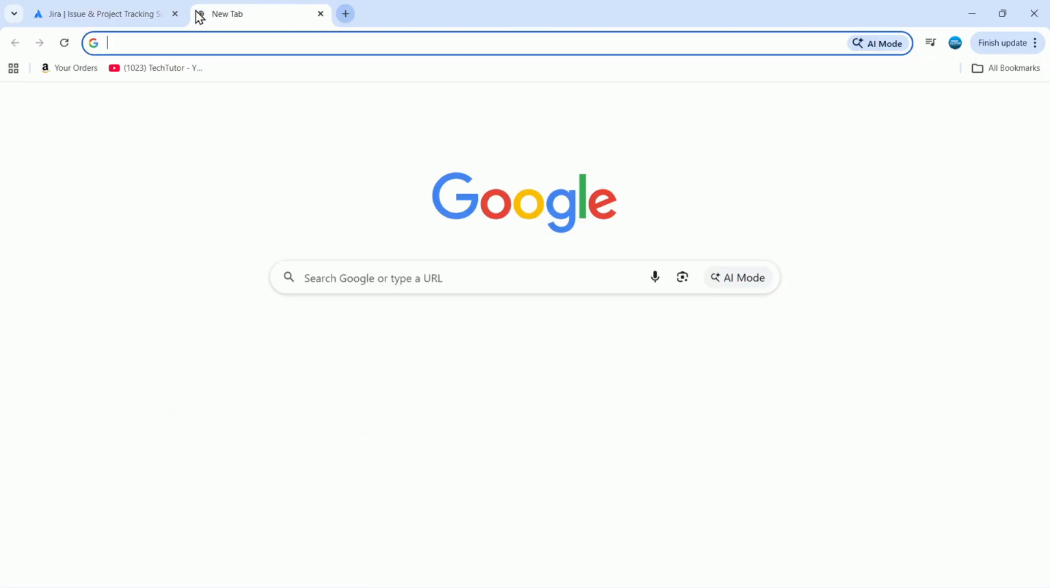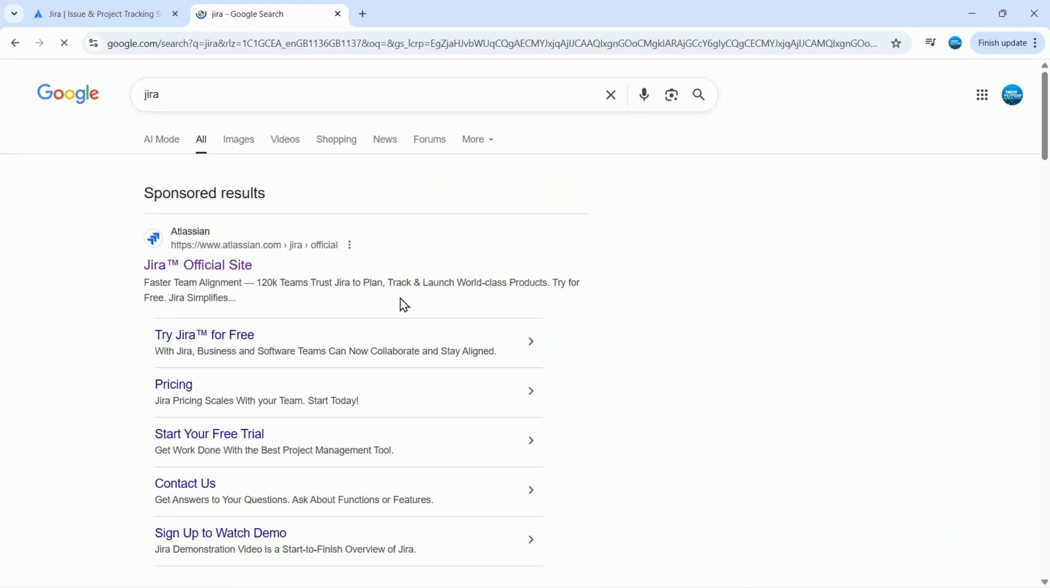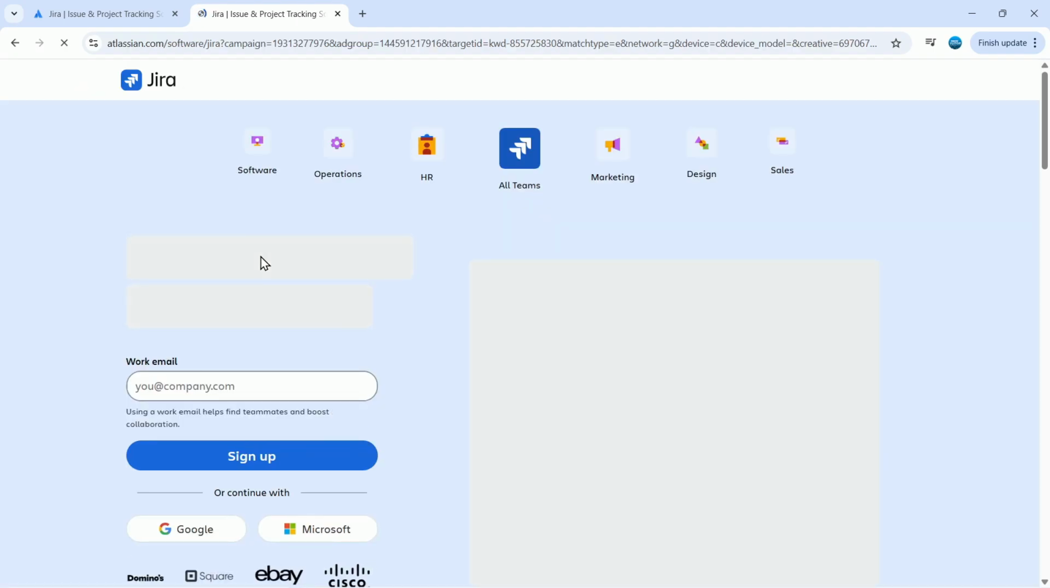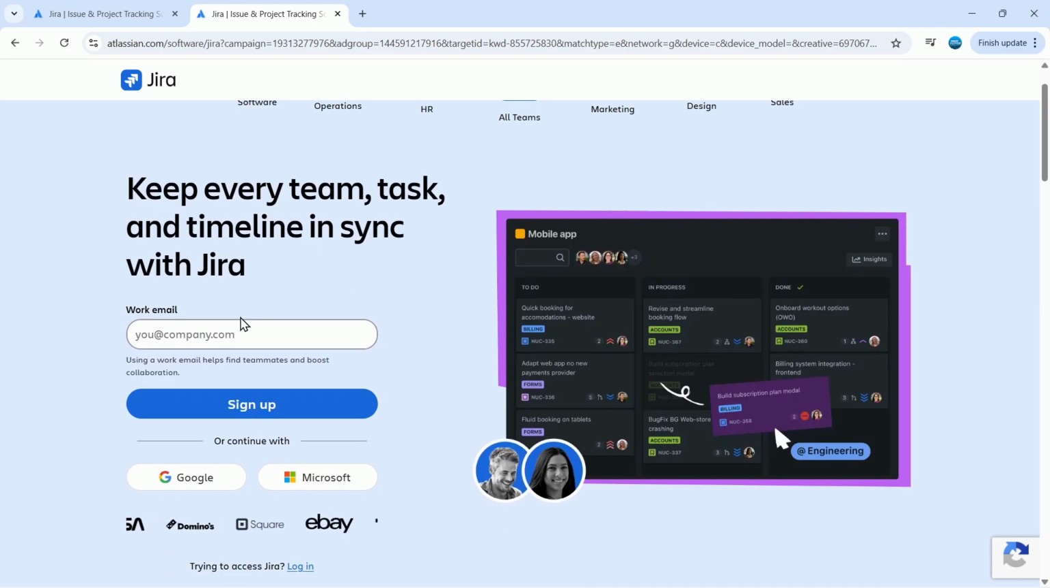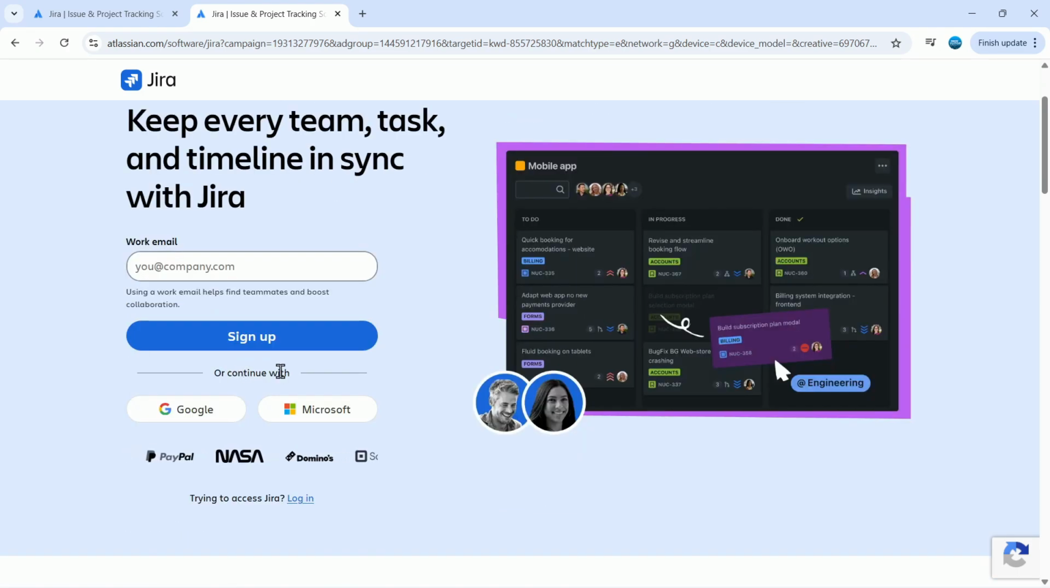To get started, what you want to do is come across to google.com and Google search for Jira. Now, the official website is atlassian.com/Jira/official, so make sure to click onto the official website to be taken to the official Jira website. From here on the homepage, you're going to see the option to sign up. What you can do is sign up with a work email, or alternatively, continue with a Google or Microsoft account.